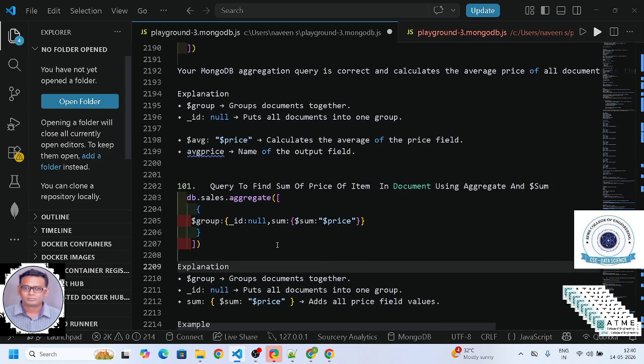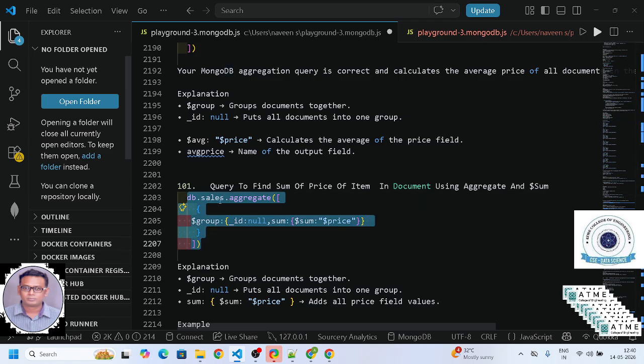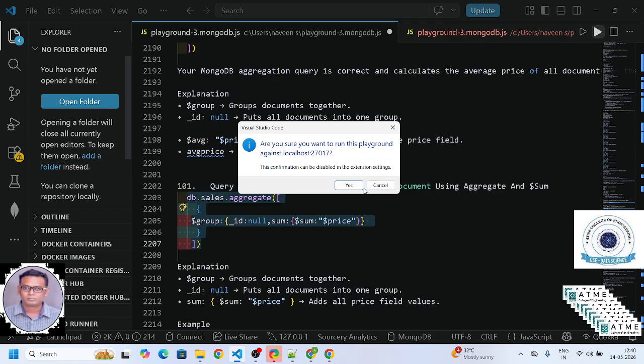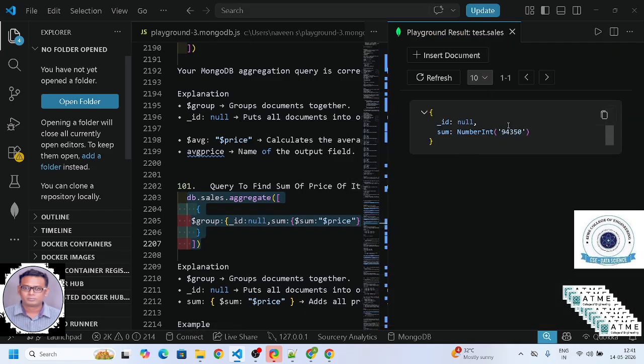So coming to the next query. The next query is the same as the one above, the only difference is that you are summing up the price. You are calculating the total of the price, the sum of the price. Remember that aggregate functions are used within the group clause. So the sum of price is 94,350.